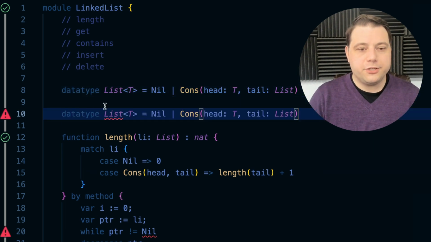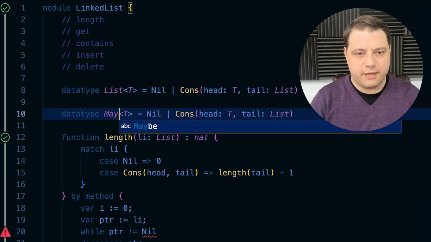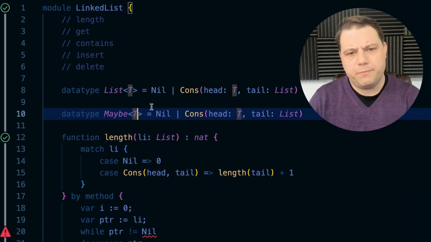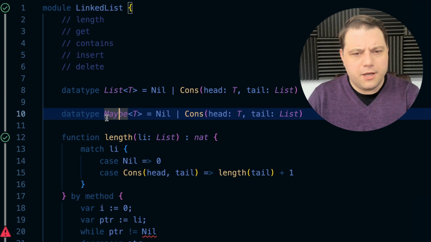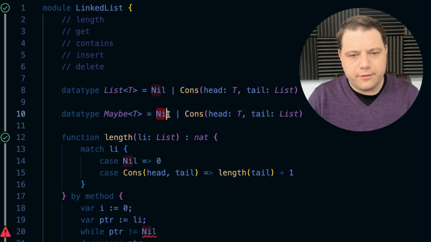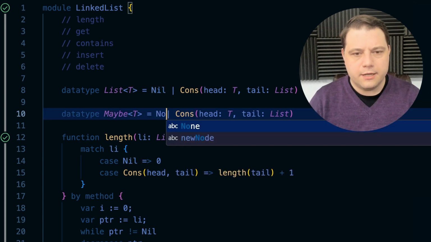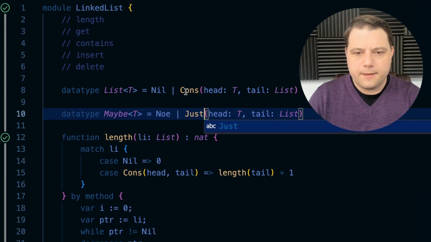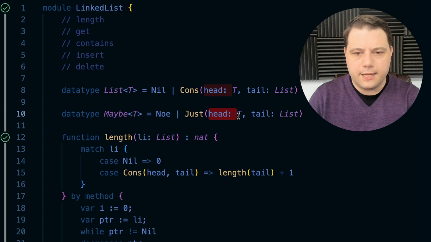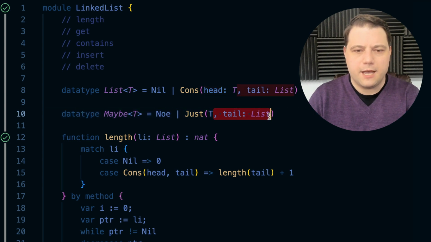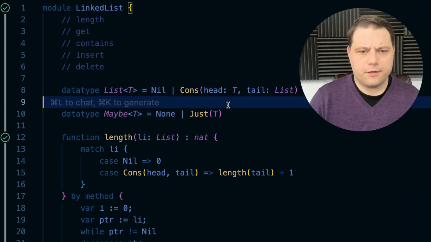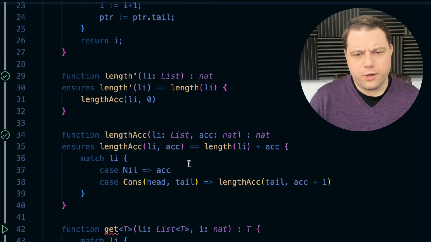So let's construct a maybe type out of thin air. If you included the standard library of Dafny, there would also be that in there. So maybe T is either none or it is just T, just a T. That's a common way of doing an option type. So that was an easy definition. We go back down here.